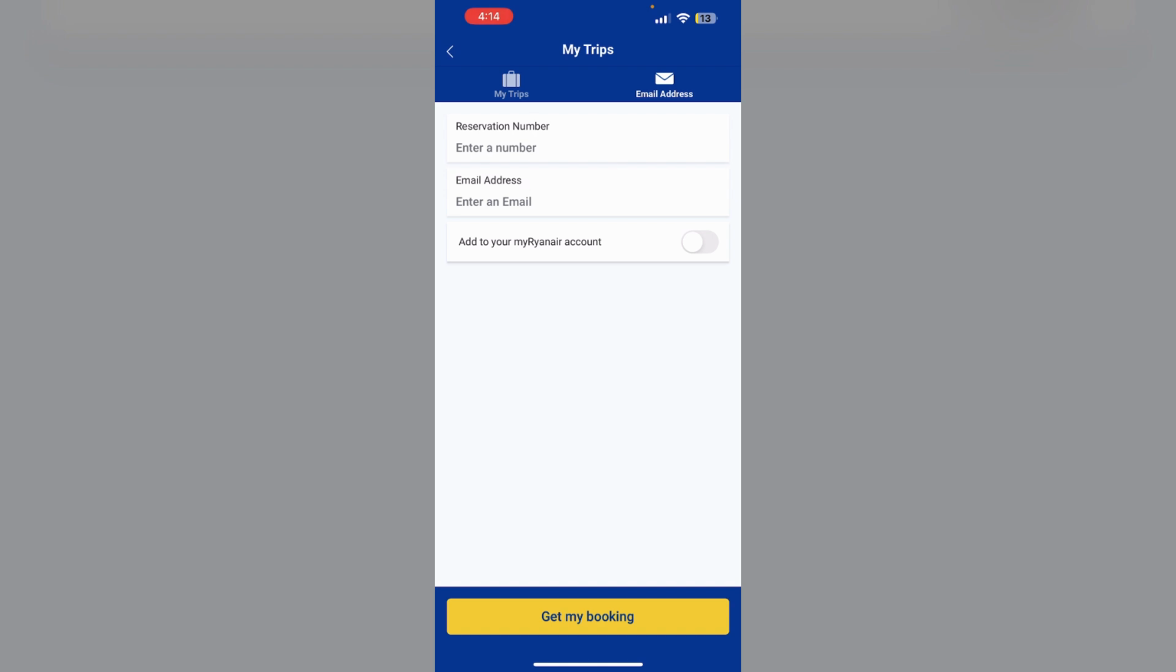Look for a share icon on the boarding pass. If available, tap on it to see the email options. Then, choose the email. Make sure to enter the correct email address and send it.